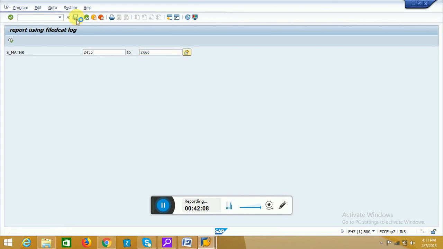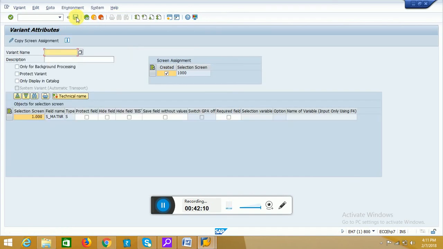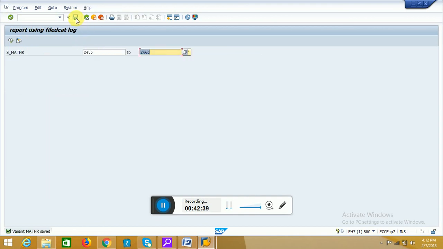Every time giving the inputs on the selection screen becomes a burden. That's why I'm going to create a variant for this, for the material numbers. Okay, just click on the save button. Yeah, okay, here the variant was created.